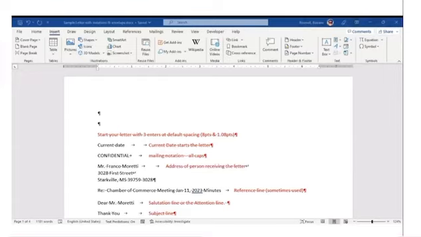Okay, good morning, everybody. Today we're going to talk about multiple page documents, and more specifically, putting headers in multiple page documents. So I'm going to work you through the difference in first page headers versus second page headers versus if you need an additional header.